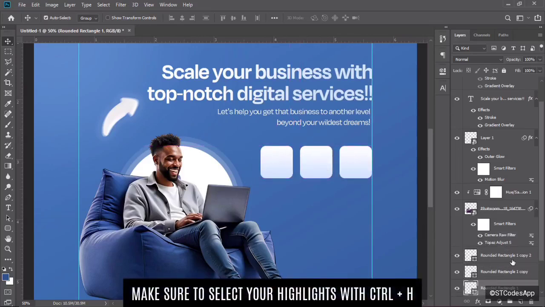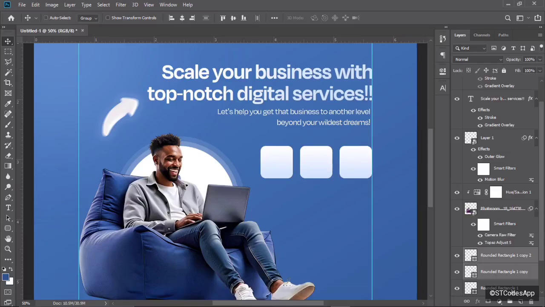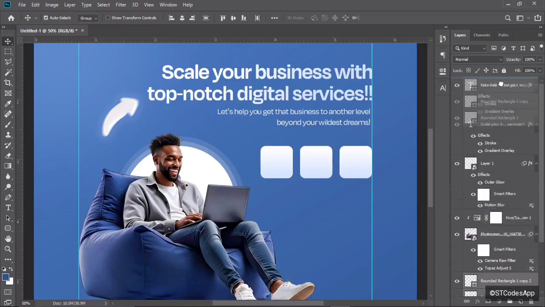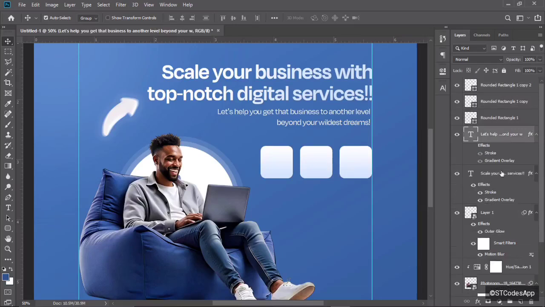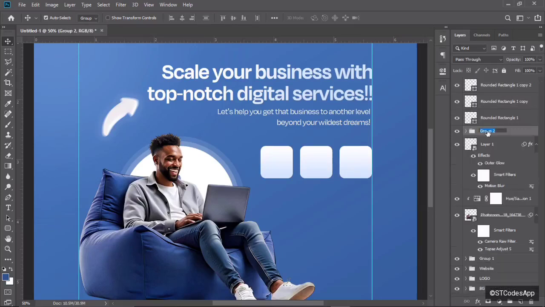So when I do that, please take notes. I'm going to be grouping some of them currently. Let's help and scale your brand. Control G. Those are the main text.